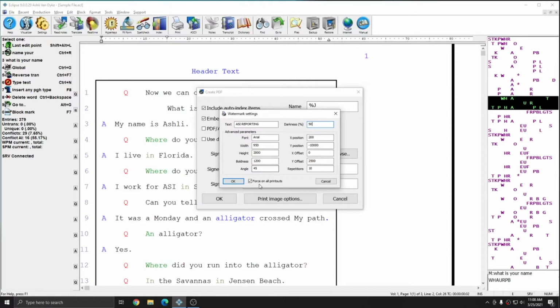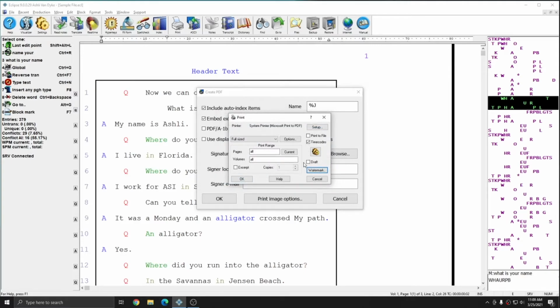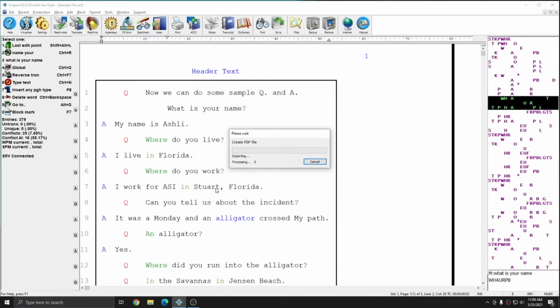I'm going to go ahead and leave force on all printouts checked because I want my document to otherwise look exactly like it would in final production. This is not a draft. I'm going to leave that checked and press OK. I don't have draft checked because I do want my text box and other document elements. I'll press OK and OK.